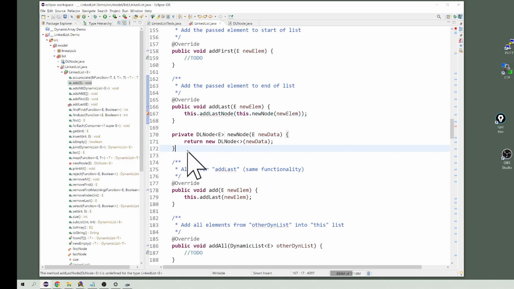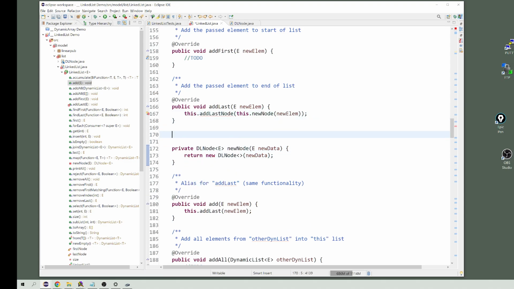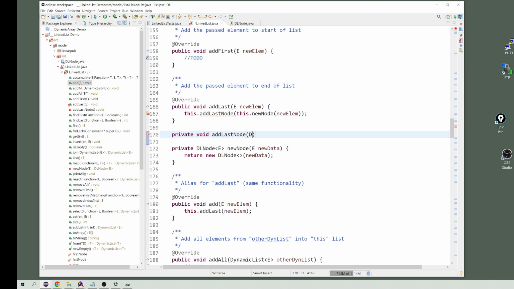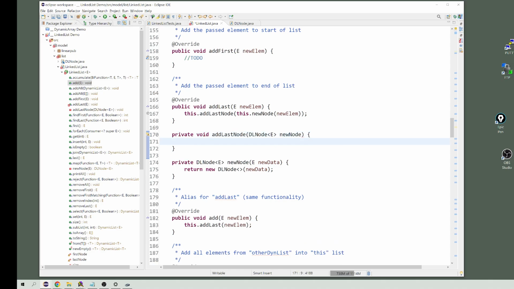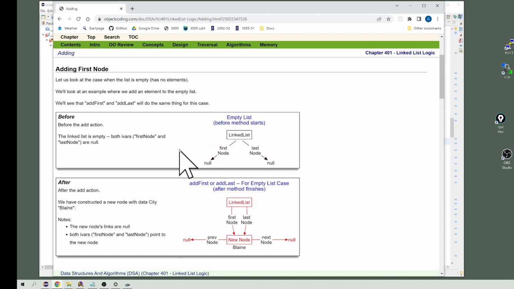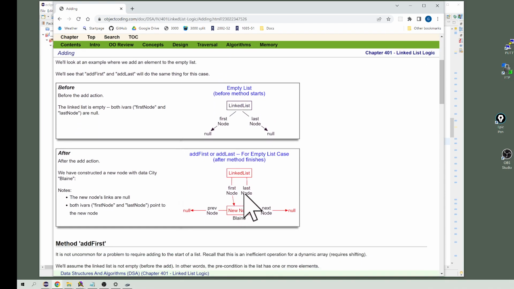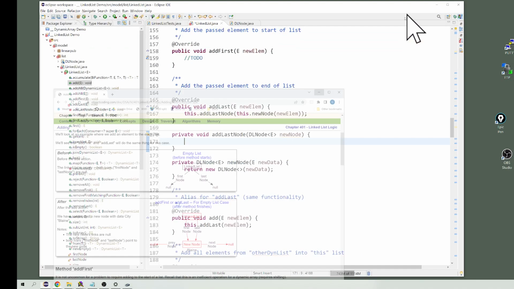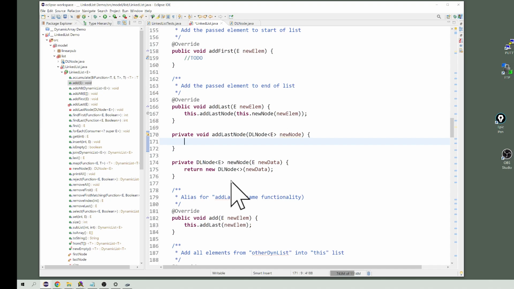We have one more here to put into place, and that is add last node, private. And I think that one can be actually void add last node, and the argument there would actually be a DL node of type E, and a new node. And if you recall from our little study here, for the first node, all we're setting is the first and last node. That's all we really have to do. So nice and simple. And we'll set the size too.